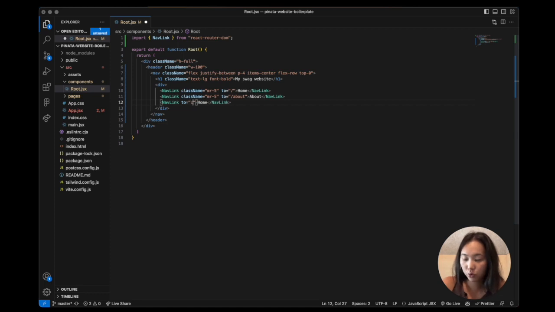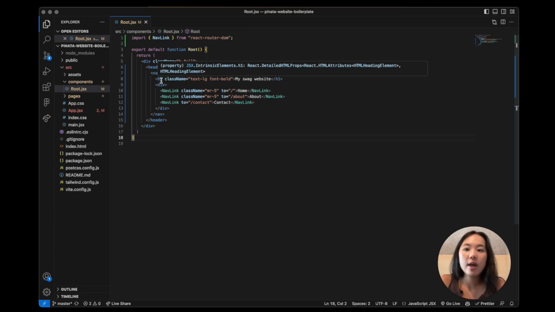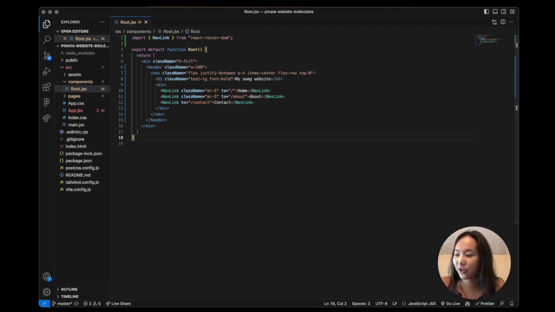We're going to do /contact, and we're going to make it route to the contact page. Sweet. So I think that's all we need to do from here. Now we have our nav bar, which is going to stay consistent even if we change route. And just make sure that NavLink is imported from React Router DOM.